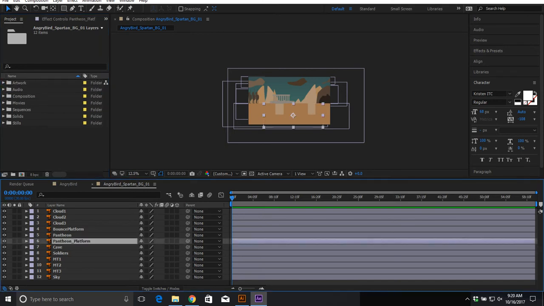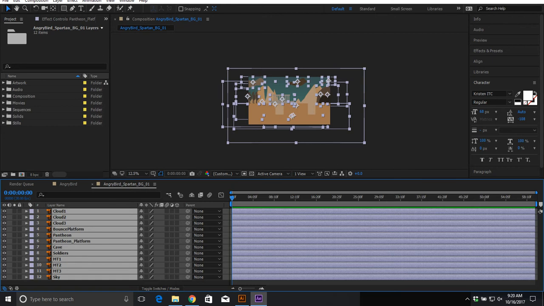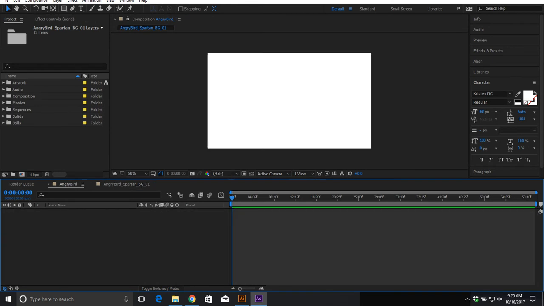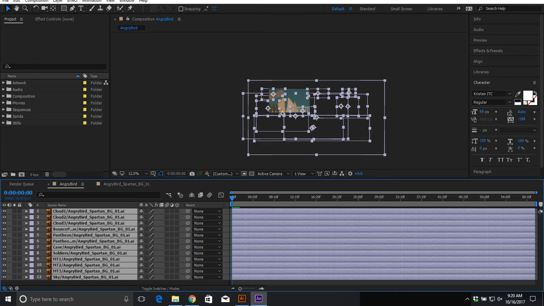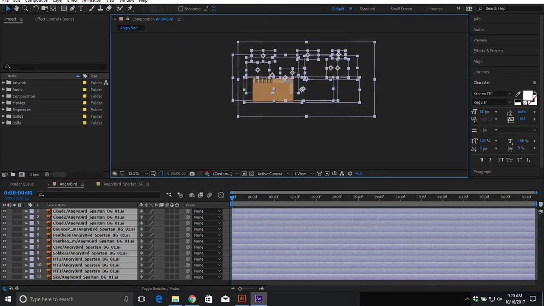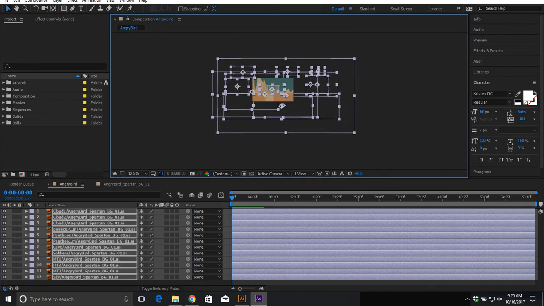So now what I'm going to do is just copy all these layers. I'm just going to grab all of them, hit Control C, go to my AngryBird, hit Control V, and now they're all inside this composition. You can see how big this entire thing is, and that's fine. It'll all be adjusted when we start putting our camera in and moving stuff around. So don't worry about it being too big or whatever.